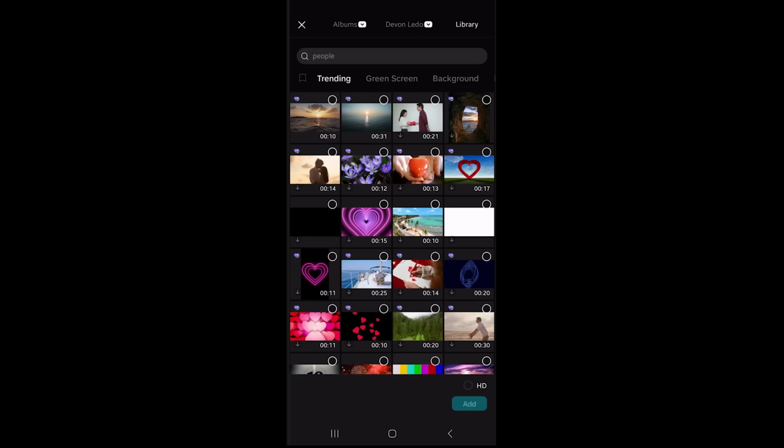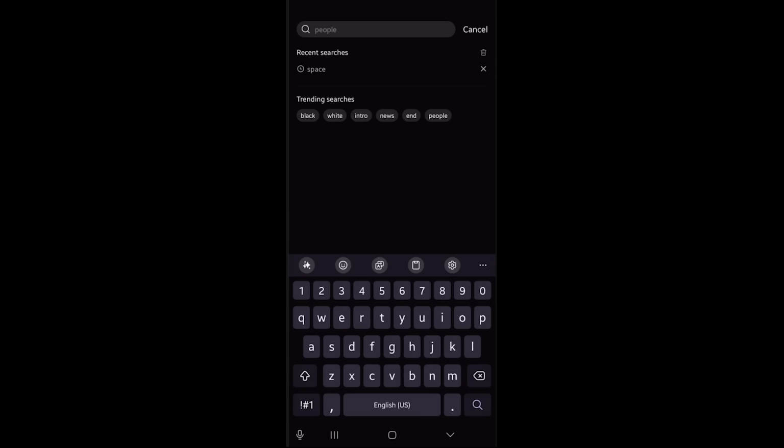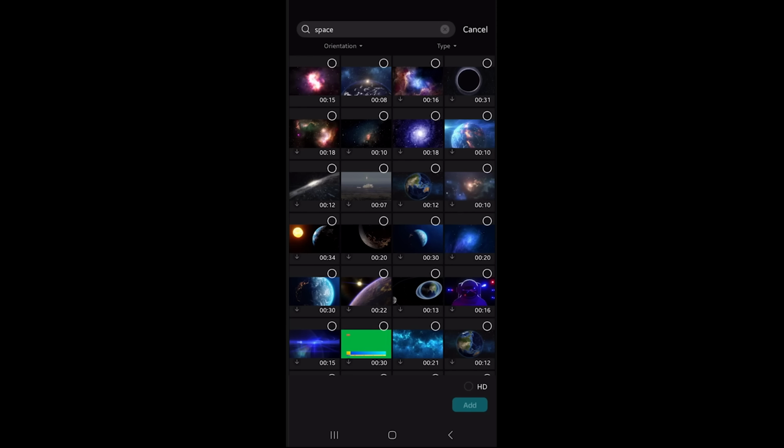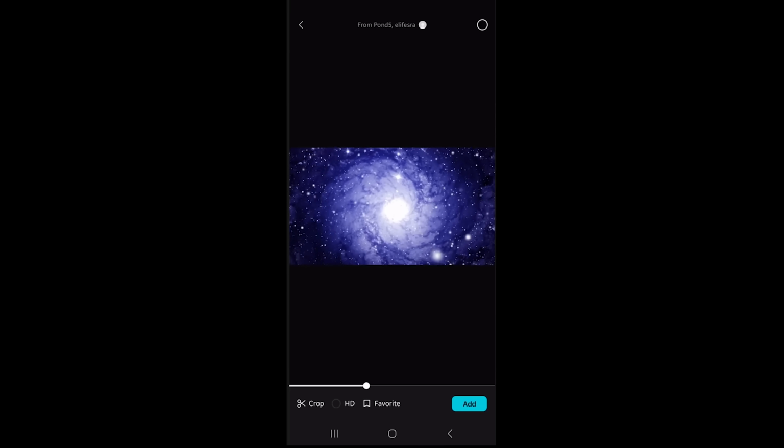All right, now this is going to prompt you to pick a piece of content, whether it's in your library or within CapCut, to use with AI avatars here. So I'm gonna go ahead and use a piece of content from CapCut here. So let's have a look here. I'm gonna go ahead and search up space. All right, I'm gonna click this one right here. All right, this looks great. I'm gonna go ahead and add this in the bottom right here.